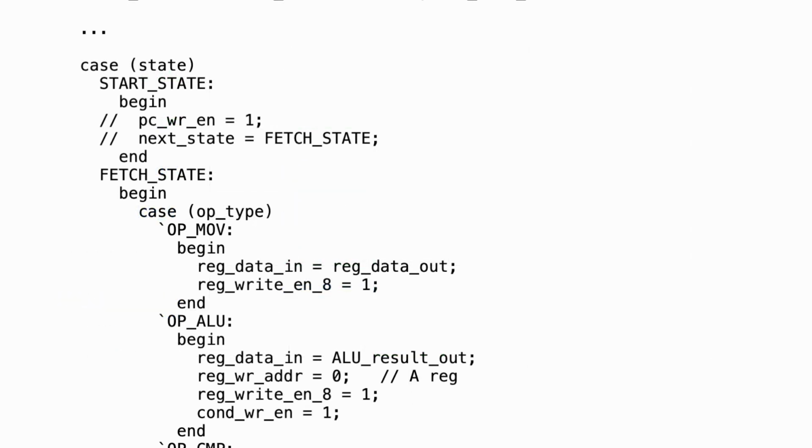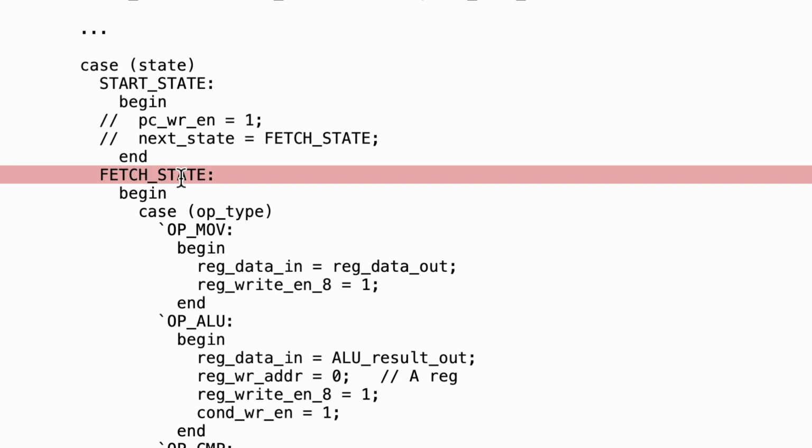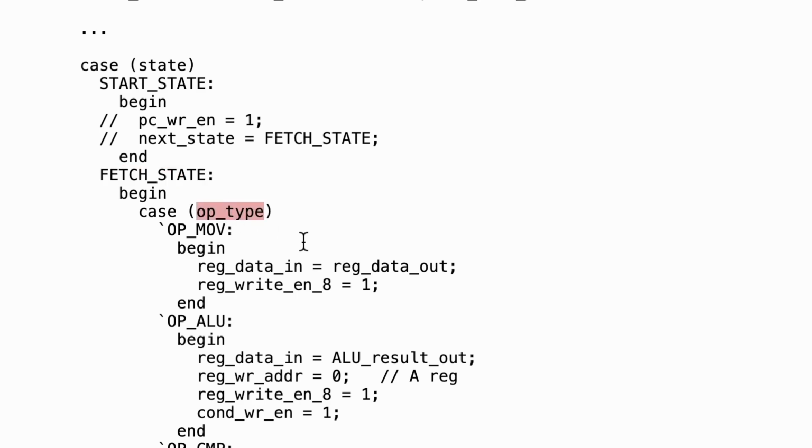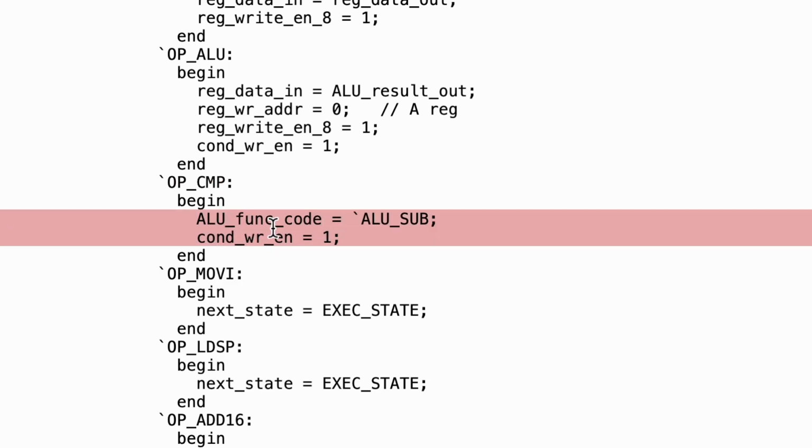So here we are back in the core module, and we have this case statement that looks at the current state of the finite state machine. When we're in the fetch state, we look at the type or the category of the instruction that's currently being executed. And for a compare instruction, we do these two things. The compare will be subtracting A minus B, so we send to the ALU for its function code the 4-bit code for the subtract operation.